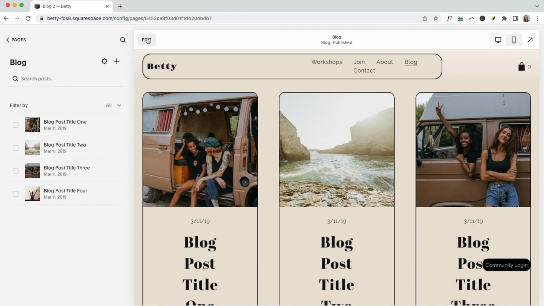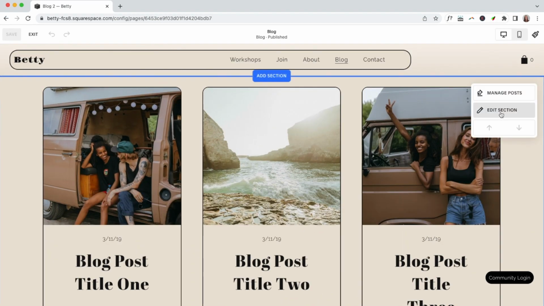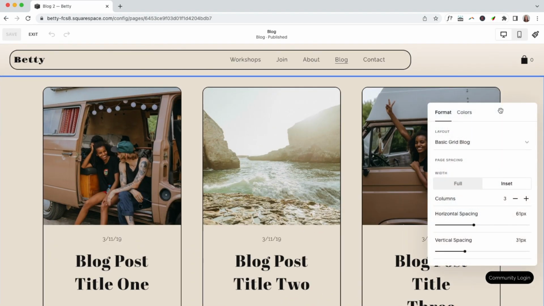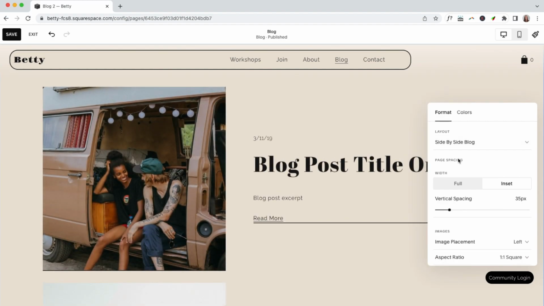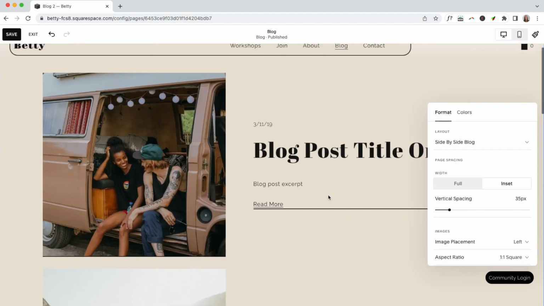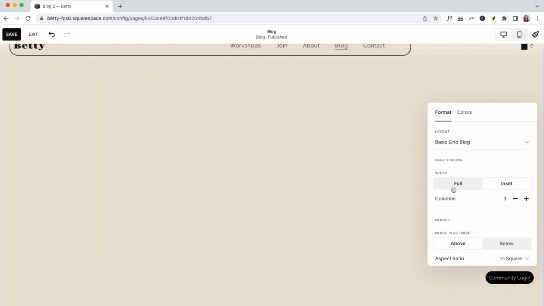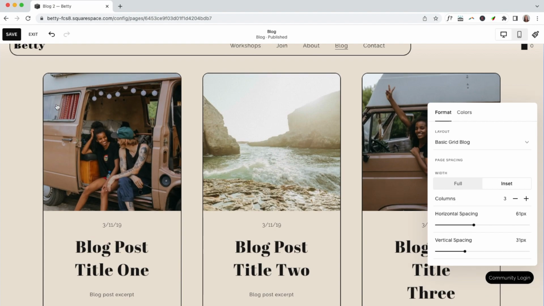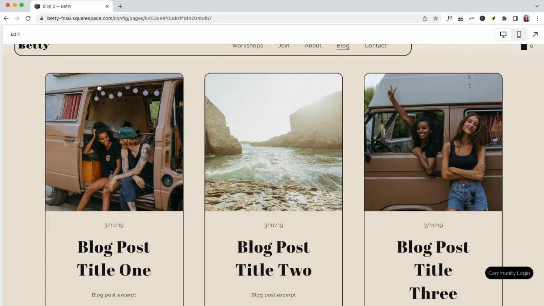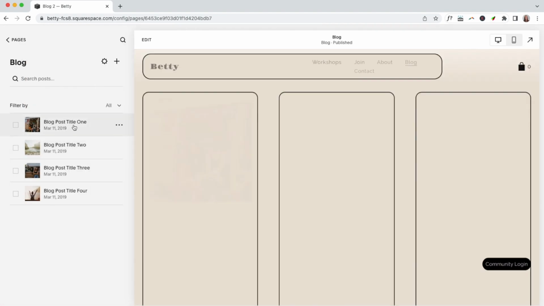So if we go into edit section, it's under the basic grid blog. So if you change it to one of these other formats, that border is going to go away. So the border really only makes sense when it's in a grid. So be careful of that. I mean, that's totally fine if you want to change it. I just wanted you to be aware that it is going to break the structure of that.